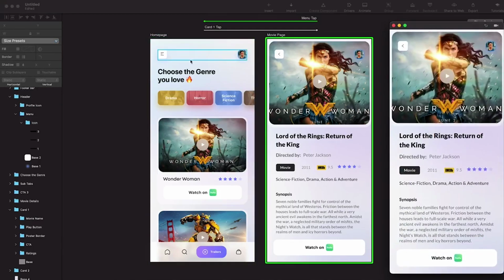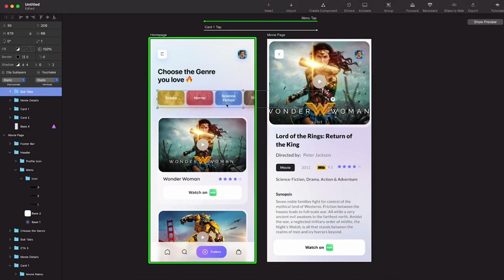Yeah, so that's it, how we create animations inside Principle. And in the next lesson we're gonna see how to create a basic micro interaction, which is the tab bar micro interaction inside Principle.